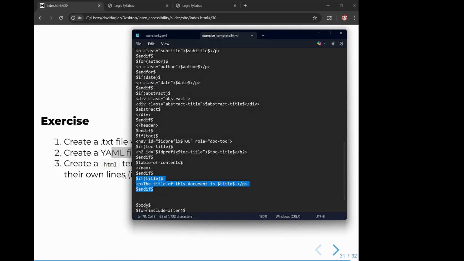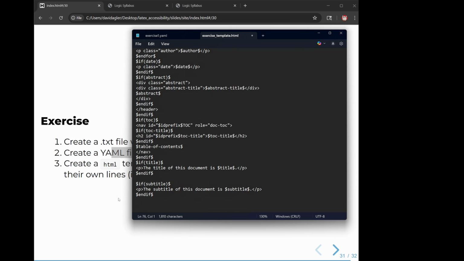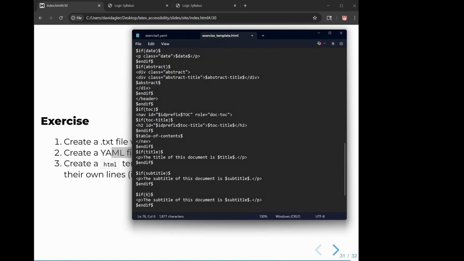The next thing we want to do is a subtitle. So I'm just going to copy this and paste it in and change it to subtitle. So if there's a subtitle, then we want the content of that subtitle. And let's change this from the title of the document is to the subtitle is. And then finally, we want keywords. So I'm just going to copy and paste this again. So if there's keywords, let's just change this to the keywords are, and then we want to write keywords. So I'm going to go ahead and save all this and now go back to the terminal.